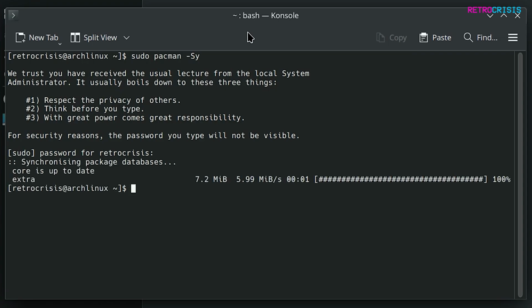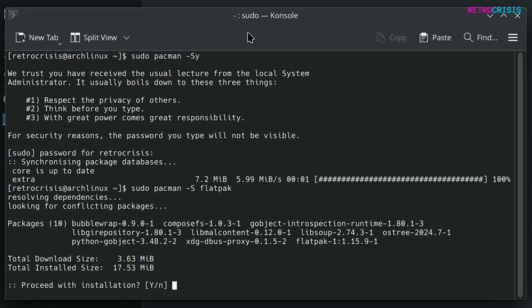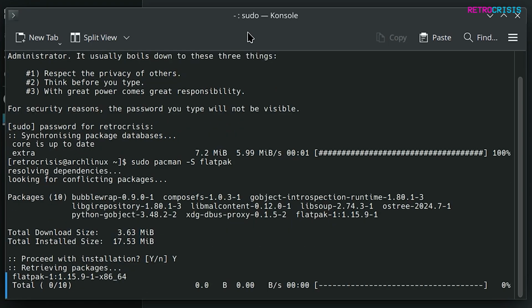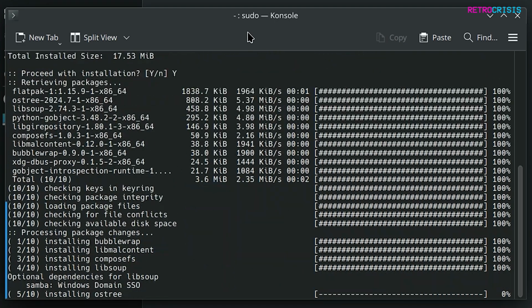Right, so the synchronization is done, and then type in sudo pacman space dash capital S Flatpak. Hopefully this does the business. Press enter. Proceed with installation? Yes. Enter. And here we go.